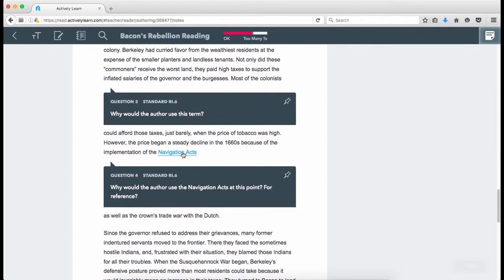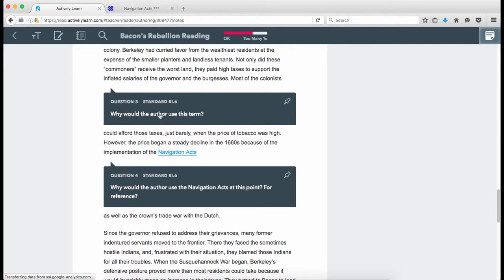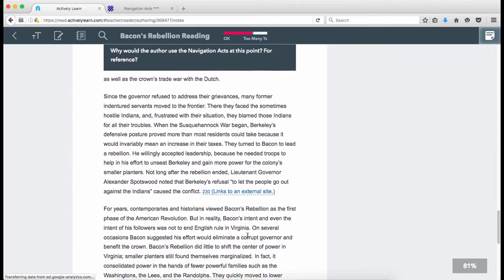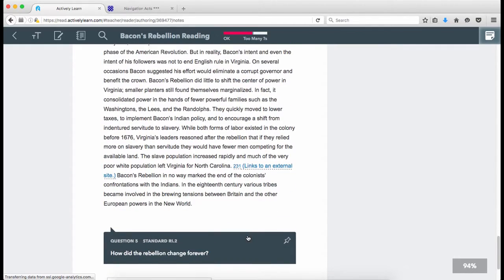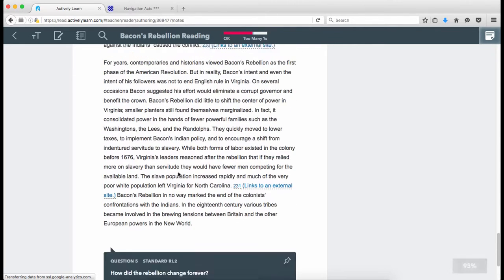I've added a link here to another web page that helps my students identify what the navigation acts are. So I can add questions, I can add notes, I can add discussions, I can add a question at the end, which I did here. What does this all amount to?